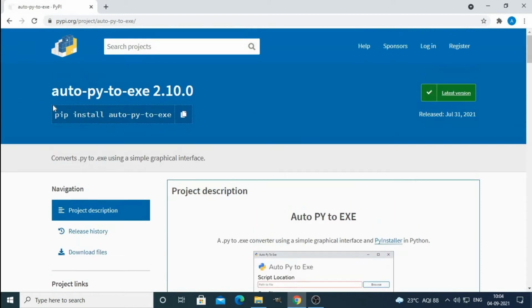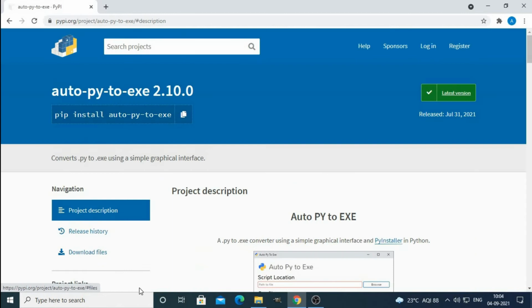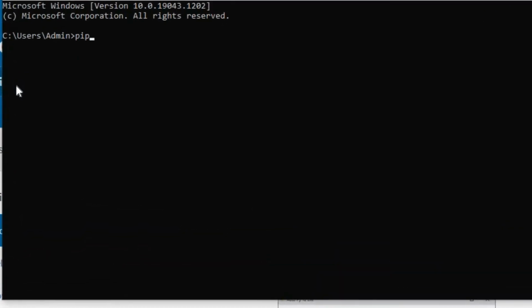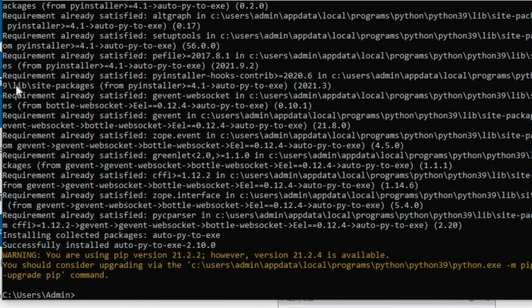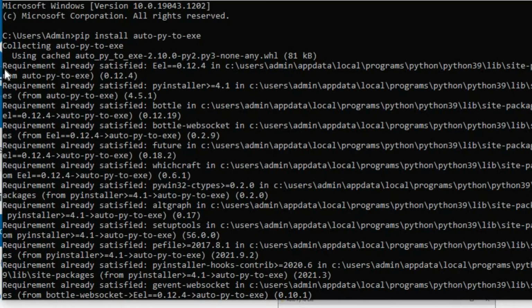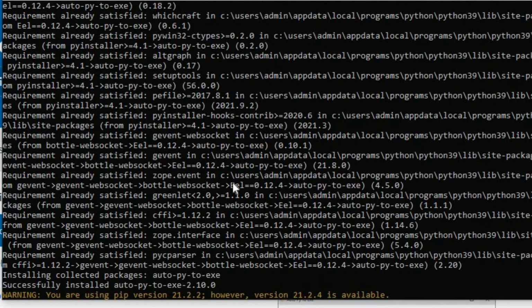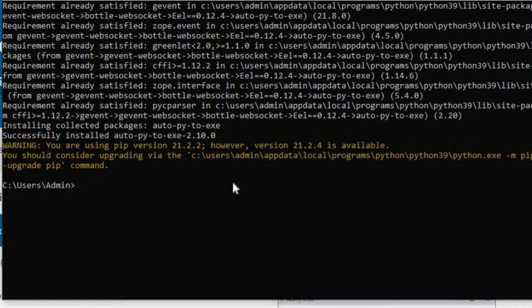So this is the command to install autopy2exe. To install it, I will open cmd, that is command prompt, and I'll write pip install autopy2exe, and now it starts installing. I have already installed and uninstalled this module, so it installs so quickly. But if you are installing this for the first time, it will take some time to install.